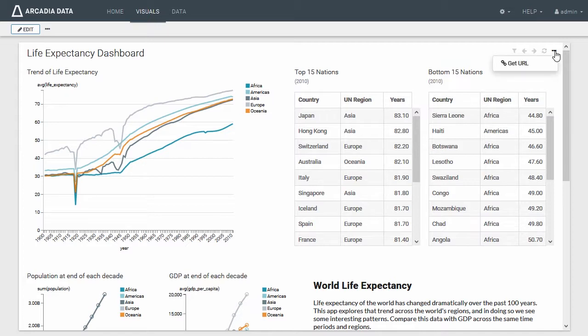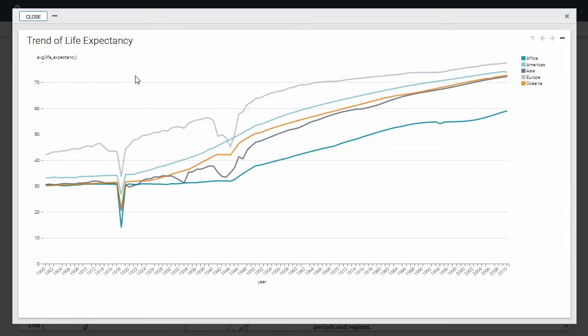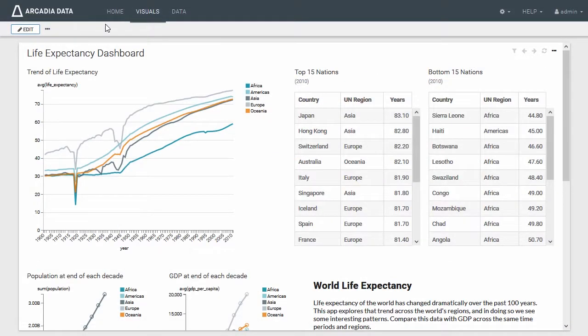The Get URL link provides a URL that can be shared. Note that the security model still applies, so if the dashboard is not public, the user will be required to log in first. To see a larger version of a visual, double-click on it and you will get a full-screen version. The dashboard has a grid system used for visual placement and alignment.